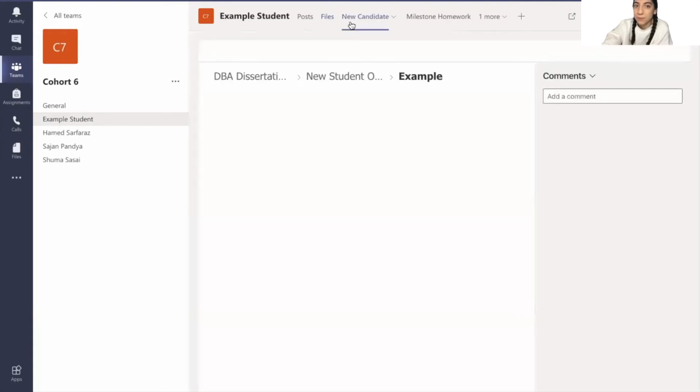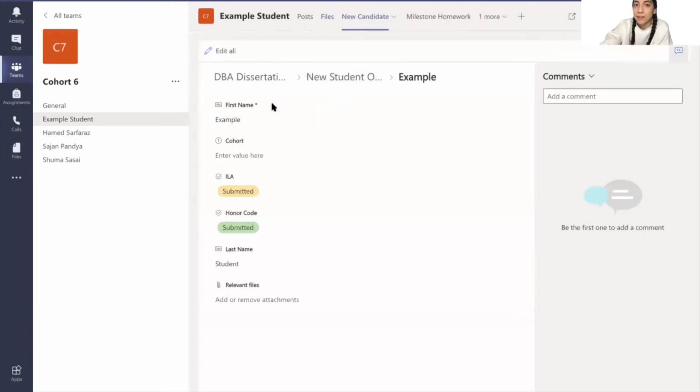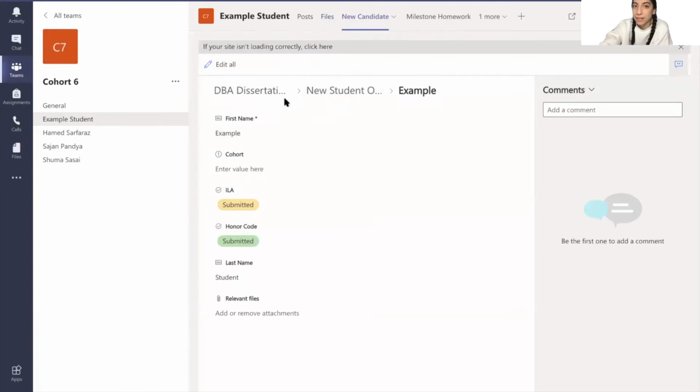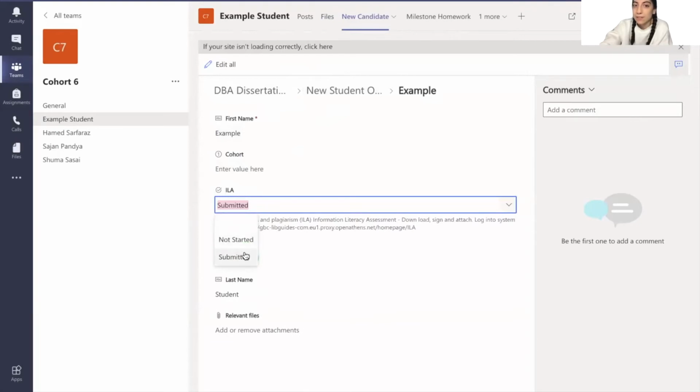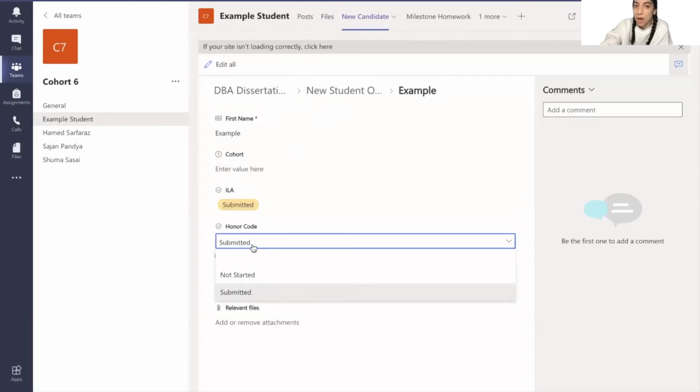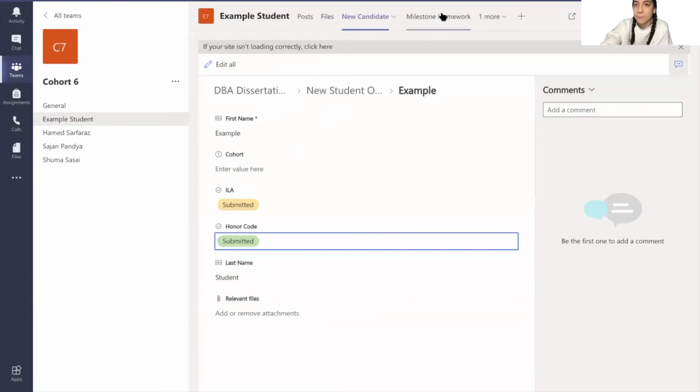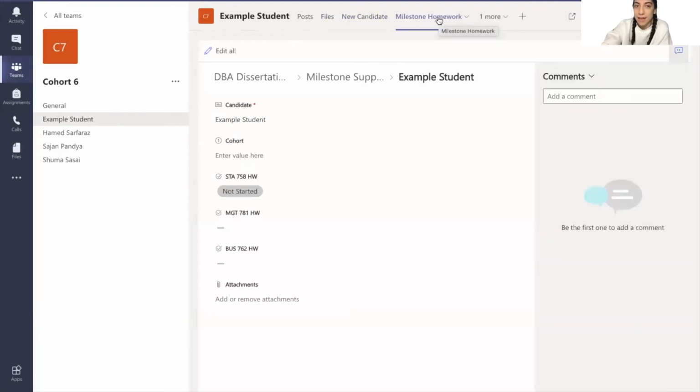And then we have the New Candidate. So on this tab, you're going to be able to see your name, of course, and then the cohort you're in and the ILA. So if you have submitted it or not started it, you can click either or, and where it says relevant files, you can attach those files there. And same thing with the honor code. If you have not started it, you can click not started, but if you have already submitted it, you can click on submitted.